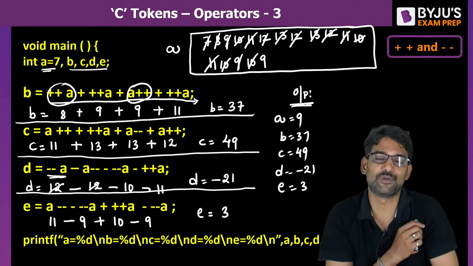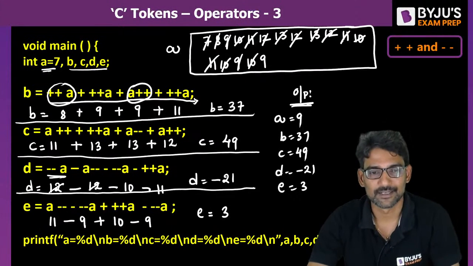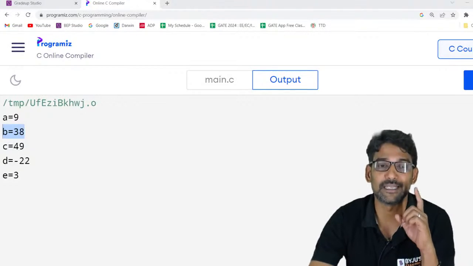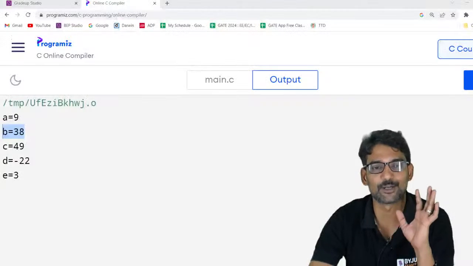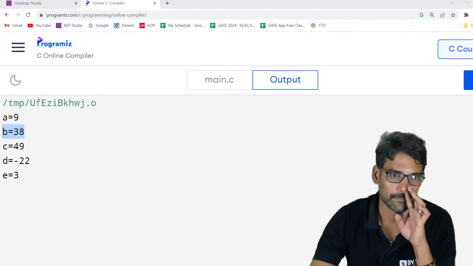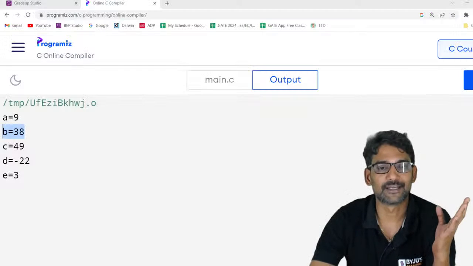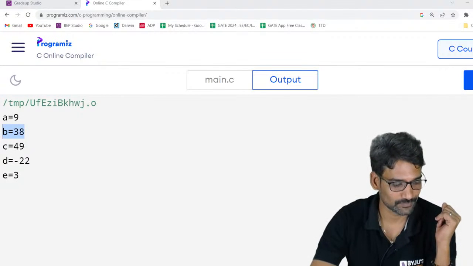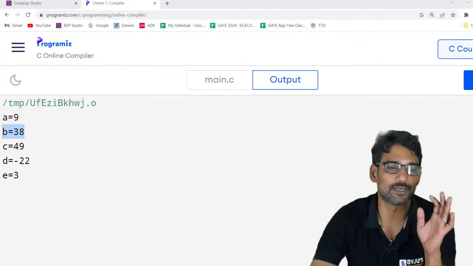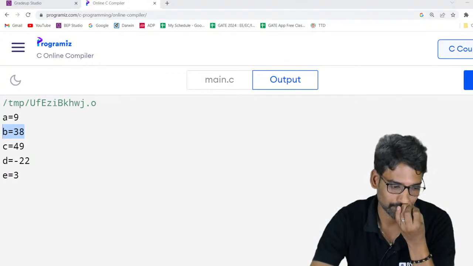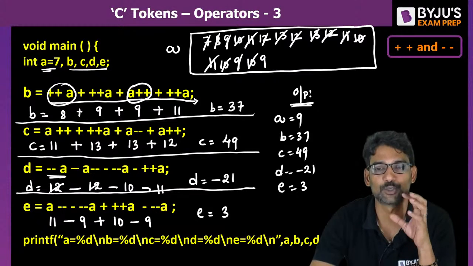But what was the value we have solved? We obtained 37, but we got 38 when we run. And C value we got 49, here also we got 49. And D value minus 21 we obtained, and there minus 22. And E value we got 3, there also we got 3. Why, sir? Have we done anything wrong?